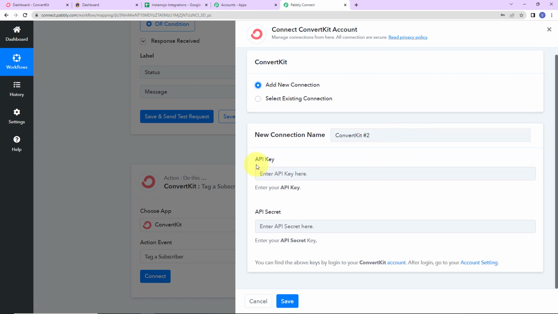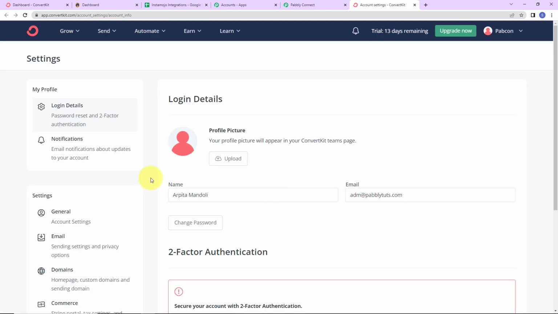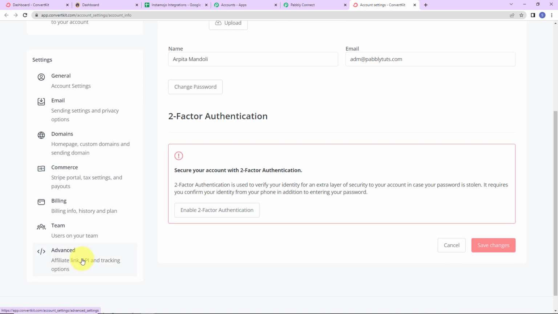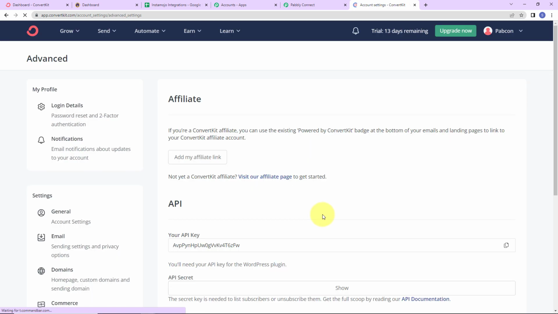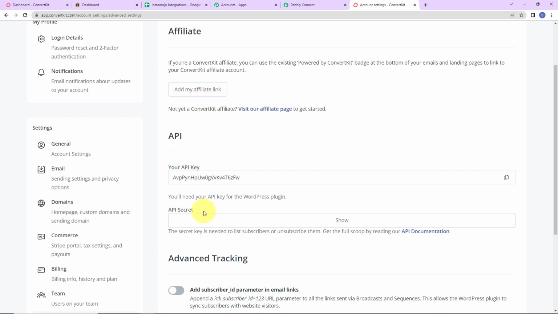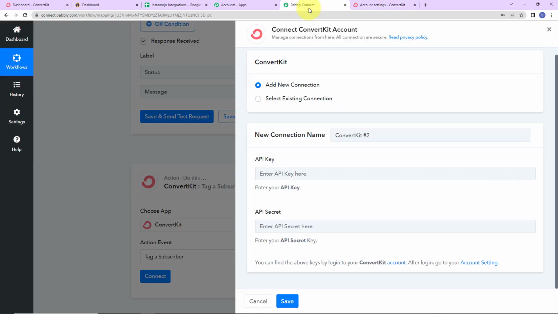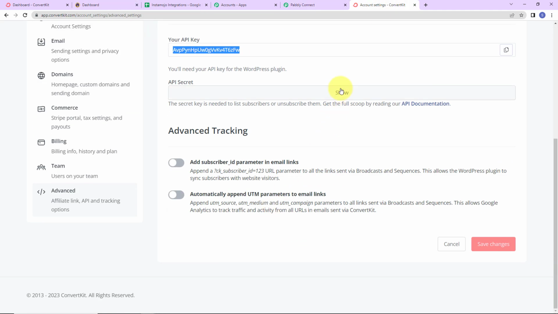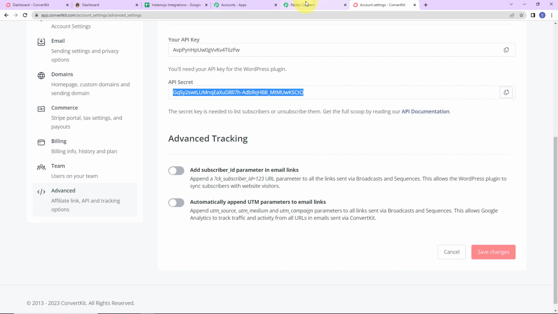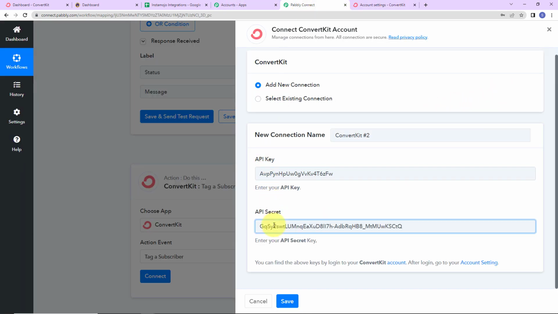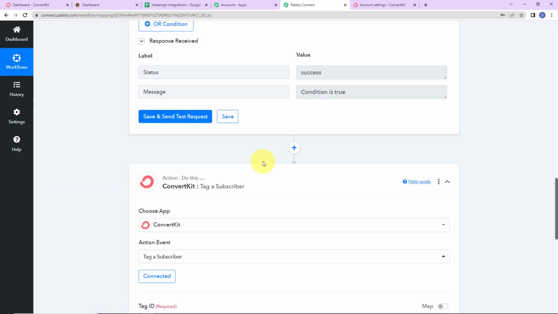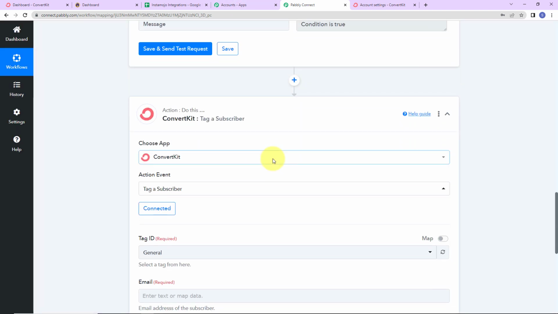Now to set up this connection, we need the API key and the API secret. So please log into your ConvertKit account. Once done, click on this hyperlink account setting. As you do that, here again on the left hand side, you can see advanced. Let's click on this. And as we do that, here you can see this is my API key and the secret. So I'm going to copy this API key, go back to Pabbly Connect, paste this over here. Then again, I'm going to show the API secret, copy this, go back to Pabbly Connect and paste this over here. Once done, let's click on save to set up this connection. And here you can see that ConvertKit and Pabbly Connect are now connected.